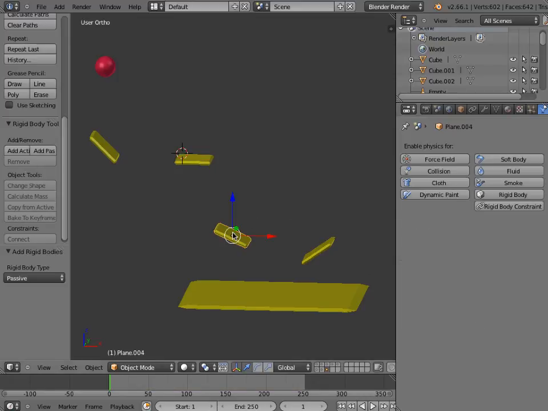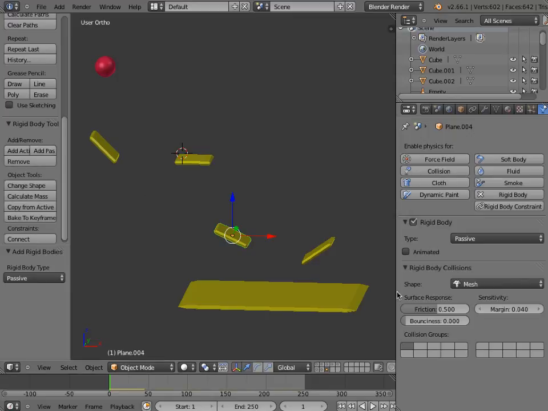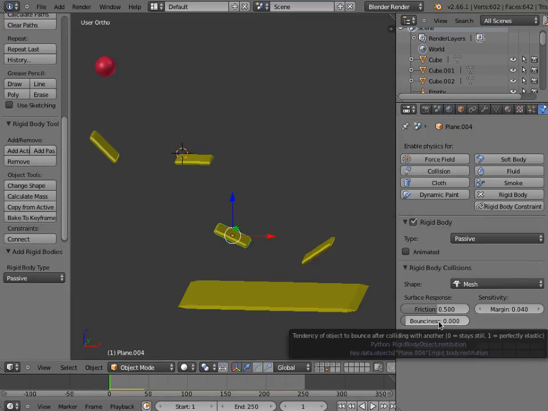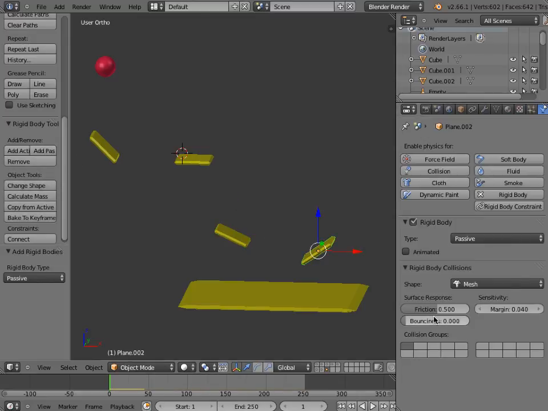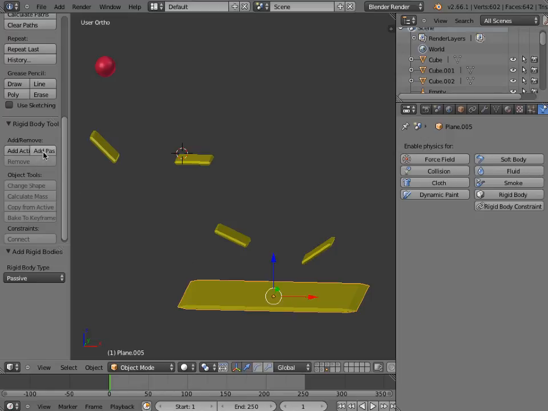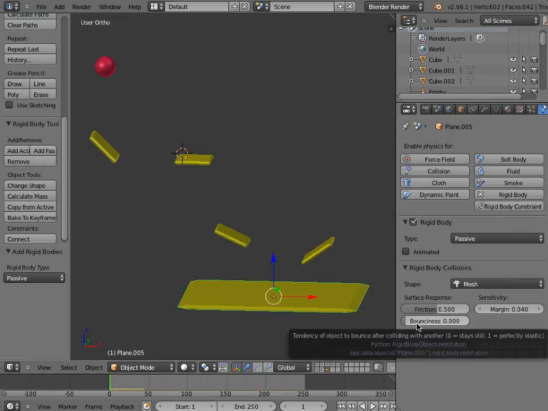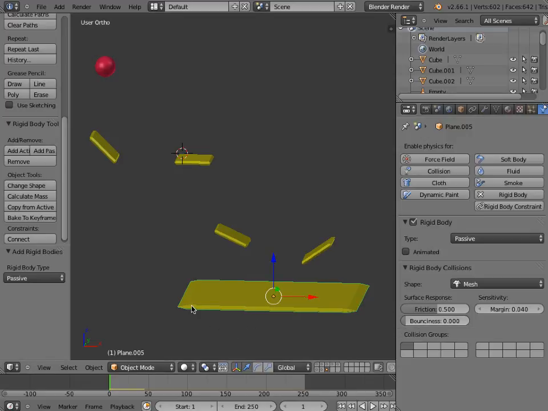I'll select the next plane and make it a passive element, but I'll leave its bounciness at 0. I'll select the next plane and make it a passive element and set its bounciness to 0.5. I'll select the last plane and make it a passive element, but I'll leave its bounciness at 0. I'll then play the simulation. The sphere bounces from plane to plane. Notice, however, that the simulation is too short to complete the sphere's rigid body motion.